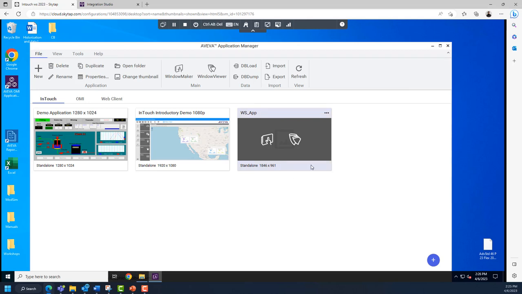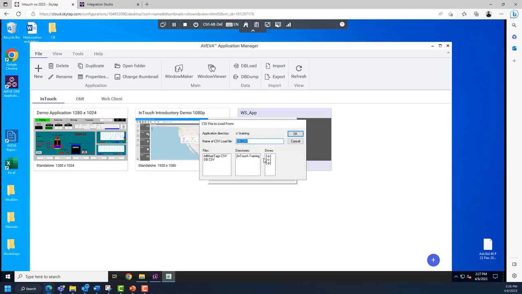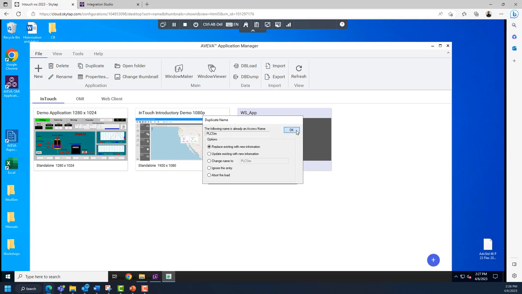I'm going to make sure that I have this application selected, and I'm going to utilize the DB load. So I click on that. It gives me a small warning here asking whether I have backed up my application. And make sure that you're in the same application directory, so there's only one db.csv file in that directory. I'll make sure that that's the one I'm selecting, and I'll say OK to that.